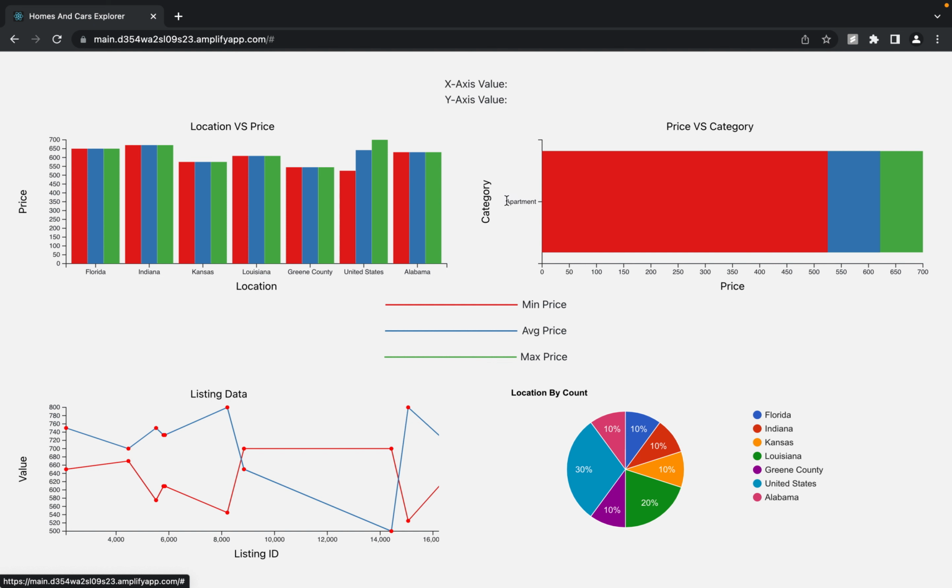So over here we can see apartments. They're only apartments. And this red line, blue line, and green line: the red line represents the min price, the blue line represents the average price, and the green line represents the maximum price. Over here we can see a line chart which shows the individual listings and the properties of the individual listings. So this blue line represents the square feet of the house, and this red line represents the price of the house. And we can see a good relationship between the square feet and the price of the listing ID.